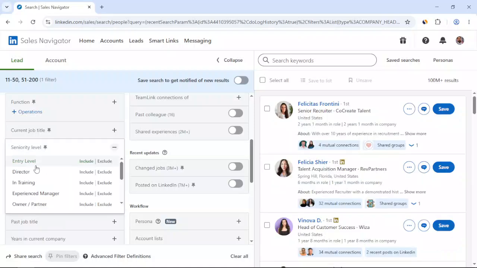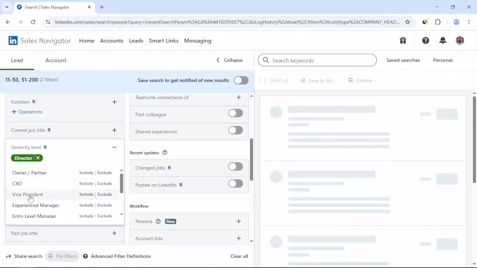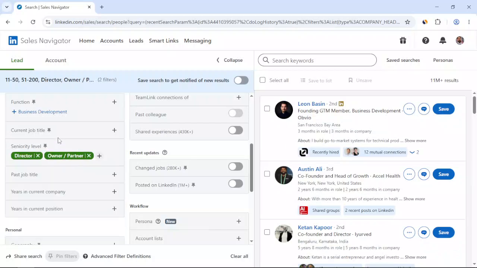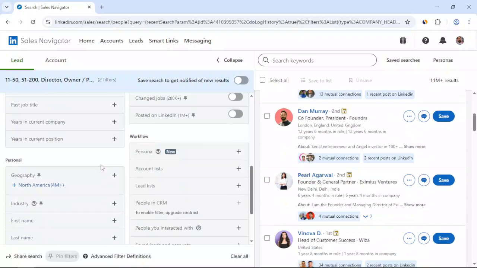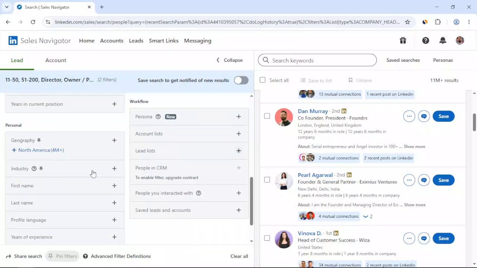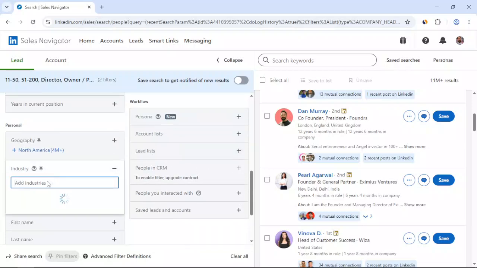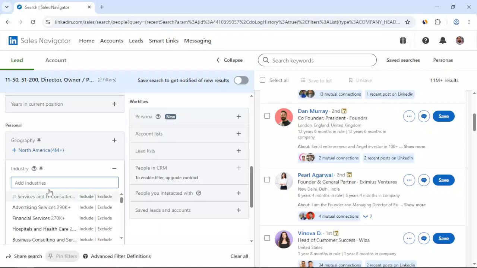For seniority level, I can choose director level people, owner or partner, and CXO. So here is the list, and of course I'm going to further make it more niche centric, more hyper targeted. So let's select the industry. We can select IT services.